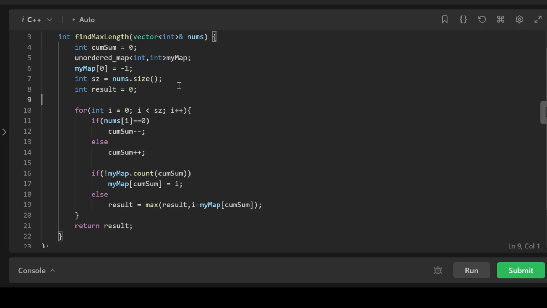After we've done that, we've got our variables sz and result. Obviously, the size of the array, and this will eventually be the result we return. After that, we're going to iterate over each element in nums, using this for loop. For each element, we're going to check if it's 0 or 1. If we find a 0, then we decrement cumulative sum or CumSum by 1. Conversely, if it's 1, we increment our cumulative sum by 1.